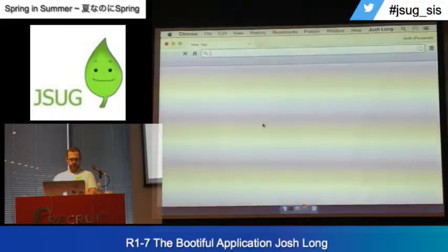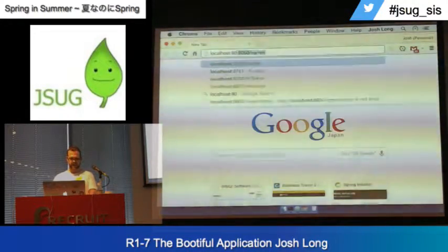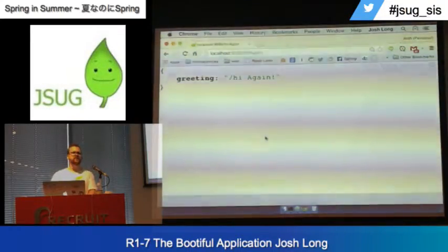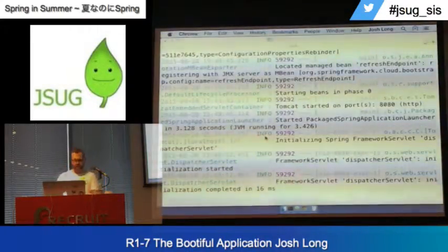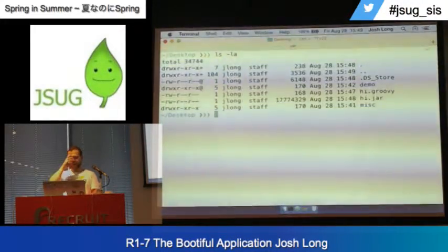Now, here we go. Localhost:8080/hi again, right? So there's the same service. So that's one way to get started. It's very, very, very quick, okay? So that's one way to go. But of course, I like Java, so we're going to use Java.